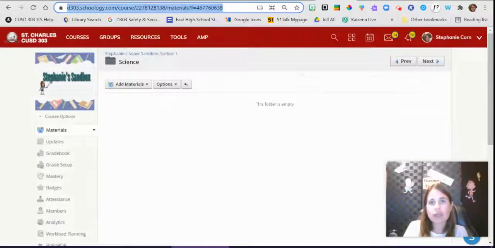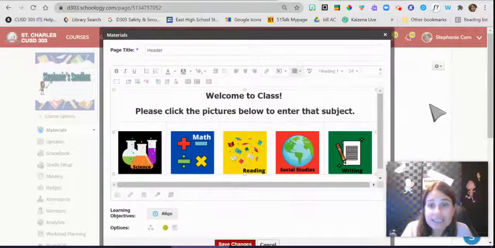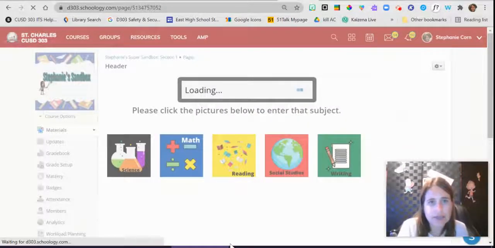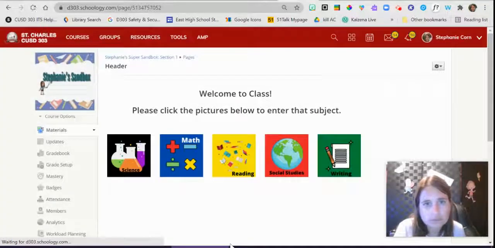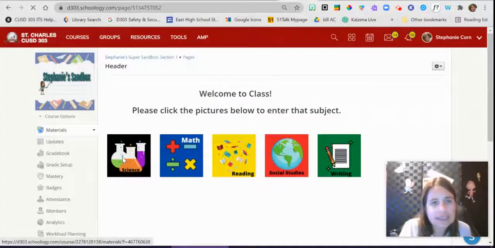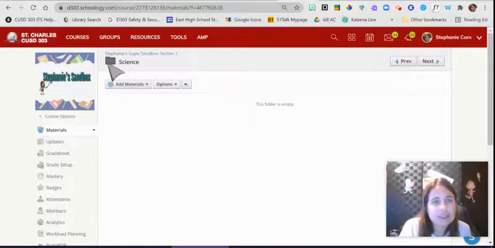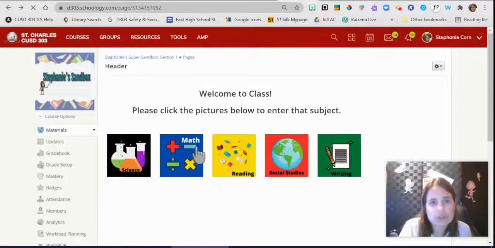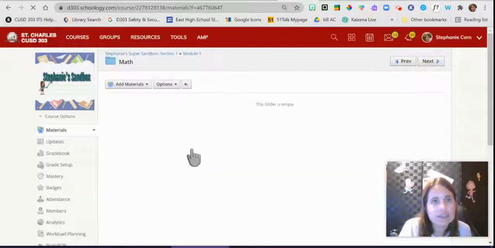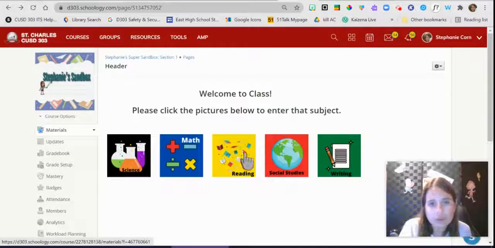All right, now let's do the other subject areas. All right, so I've created folders for each of my subjects, and I have linked them to all of the icons, and I'm going to click Save Changes. Now what will happen is when I click on Science, it's taking me right to the Science folder, and notice what color is the Science folder? Black. And then if I go to Math, it takes me to the Math folder, which is blue. So they're all linked out to their appropriate folders.